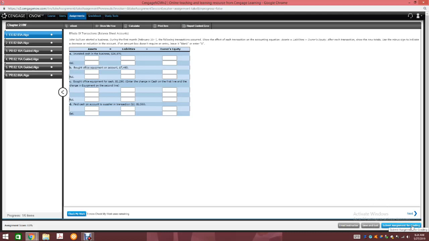Do not click the submit assignment for grading until you have completed all of the questions. That button will grade your homework, and you only want to do that when it's been fully completed. So if you want to save it and continue later, you do save and exit. If you want to submit the assignment for grading, then you submit assignment for grading.